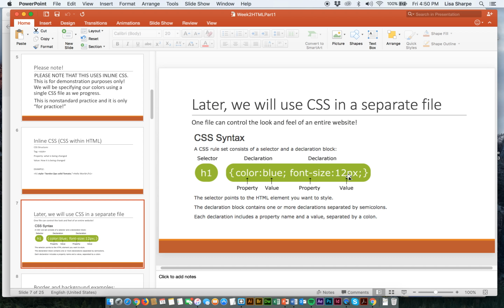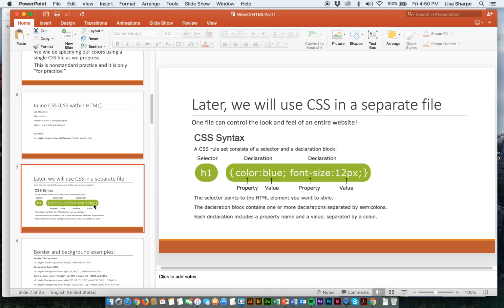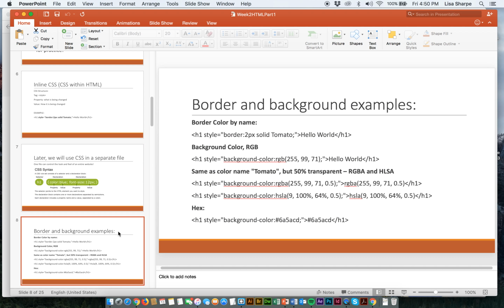All right, so you can group as many of these together as you like. So the property is color, the value is blue. Here the property is font size and the value is 12 pixels. So it consists of a selector, in this case the H1 tag, and a declaration. Okay, so here are some examples.